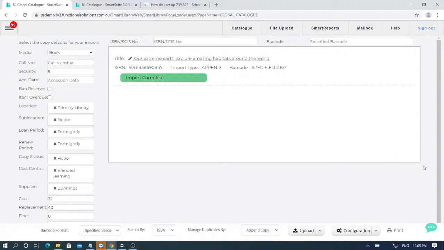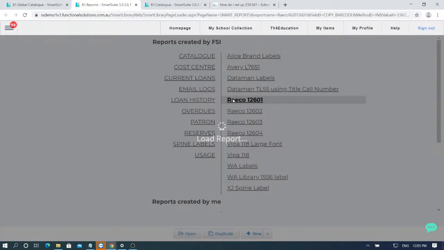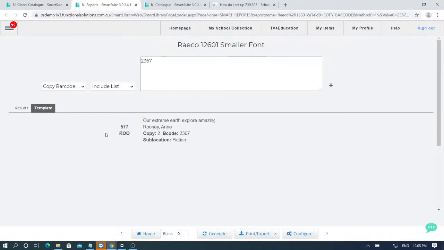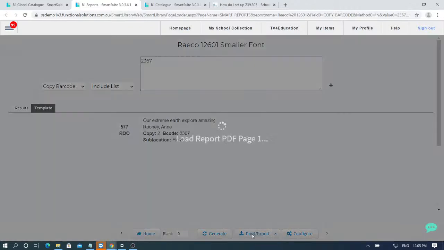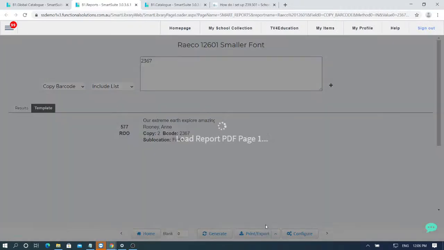So once you set that up and once you have cataloged the item you want, click print, which then the system will load that Raker 1260 spine label for you and generate the spine label as well. From there, all you have to do is print and export. And the system will export that into a PDF and you can print from there. So print and export.